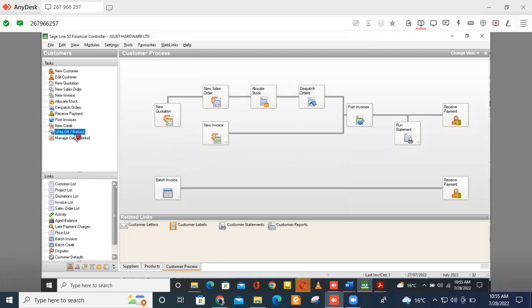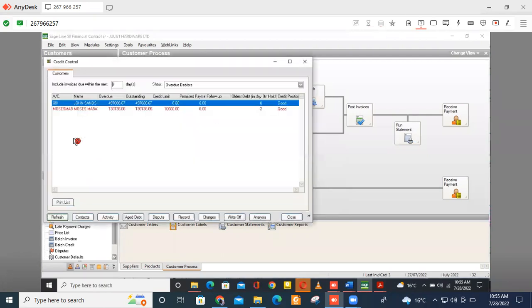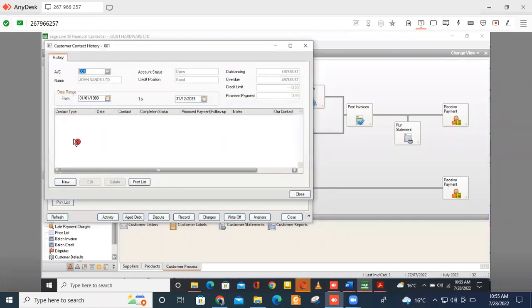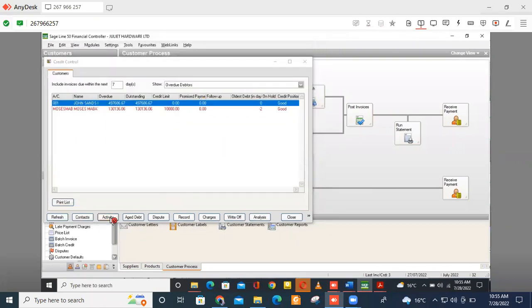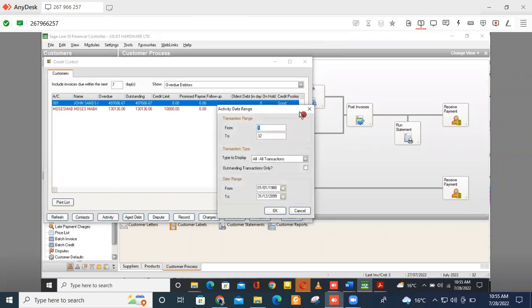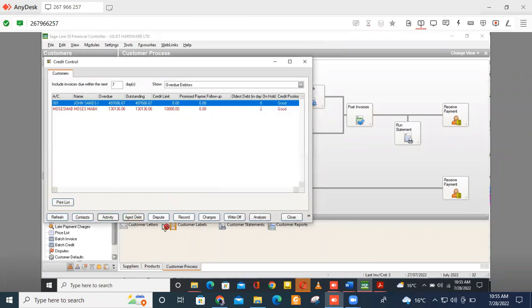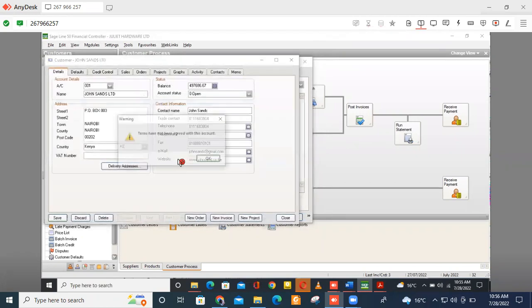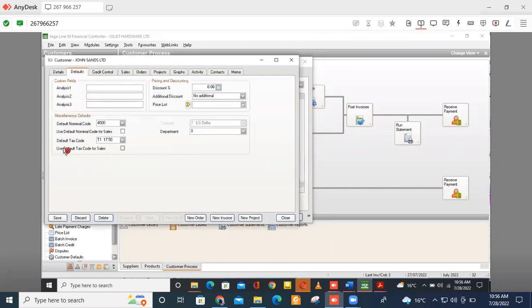If you want to manage credits, you can click credit control here. In this credit control, you can see we also had some transactions that were done. You can choose contact. If you want to view contacts, you'll be able to view contacts here. Also, if you want to view things concerning activities, you can click activity, you'll be able to see. If you want to manage records, you'll be able to see records in this particular case. Like when you look at credit defaults, you'll be able to see credit controls.